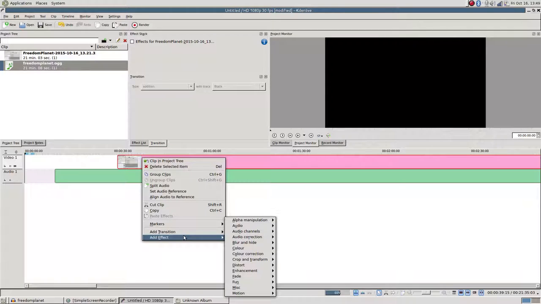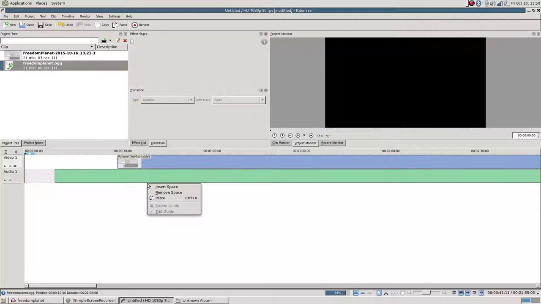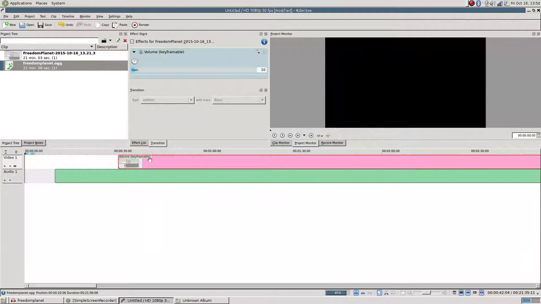Well, the first thing I usually do, I can do this now, as I go to add effect here, because it's just easier for me to track it this way. I go to audio correction and volume keyframe. And I don't know why this is all jacked up, but whatever. So here's my volume keyframe. I dropped this down to 10, because Simple Screen Recorder, and OBS as well, if you're using that, just records at the maximum possible volume. And if I left it at 100, everybody would go deaf. And then for mine, I actually don't do any editing to it anymore.